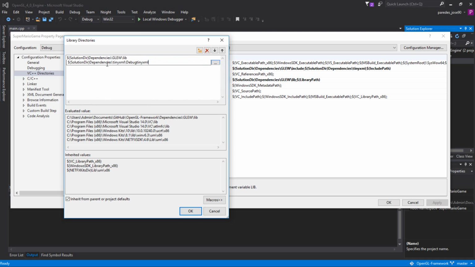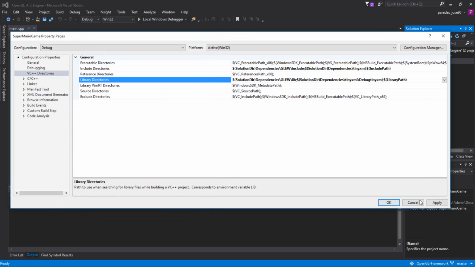So make sure you just copy that, put it down here, put tiny XML / and debug. Capital D, debug, and then tiny XML right afterwards in one word. And then once you do that, click OK. And you could guess what the other one is going to be called if you haven't guessed it yet.